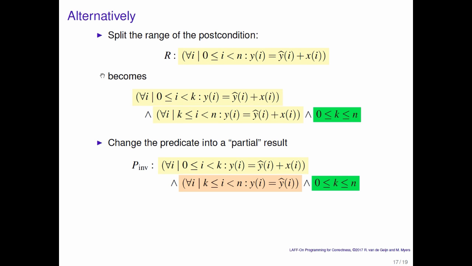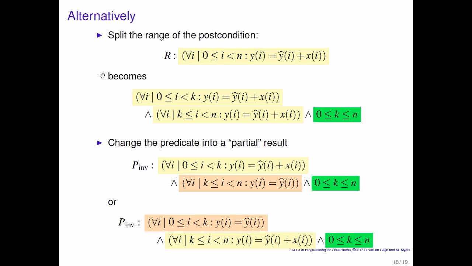Now, what constitutes a partial result? A partial result can be created by saying that the first k entries have been updated, but not the rest of the entries. Notice that what's in orange here now constitutes the original values in Y and therefore is part of the precondition. Or you can say that the first k entries have been left alone and the rest of the entries have been updated. And both of these constitute a partial result towards the final result.